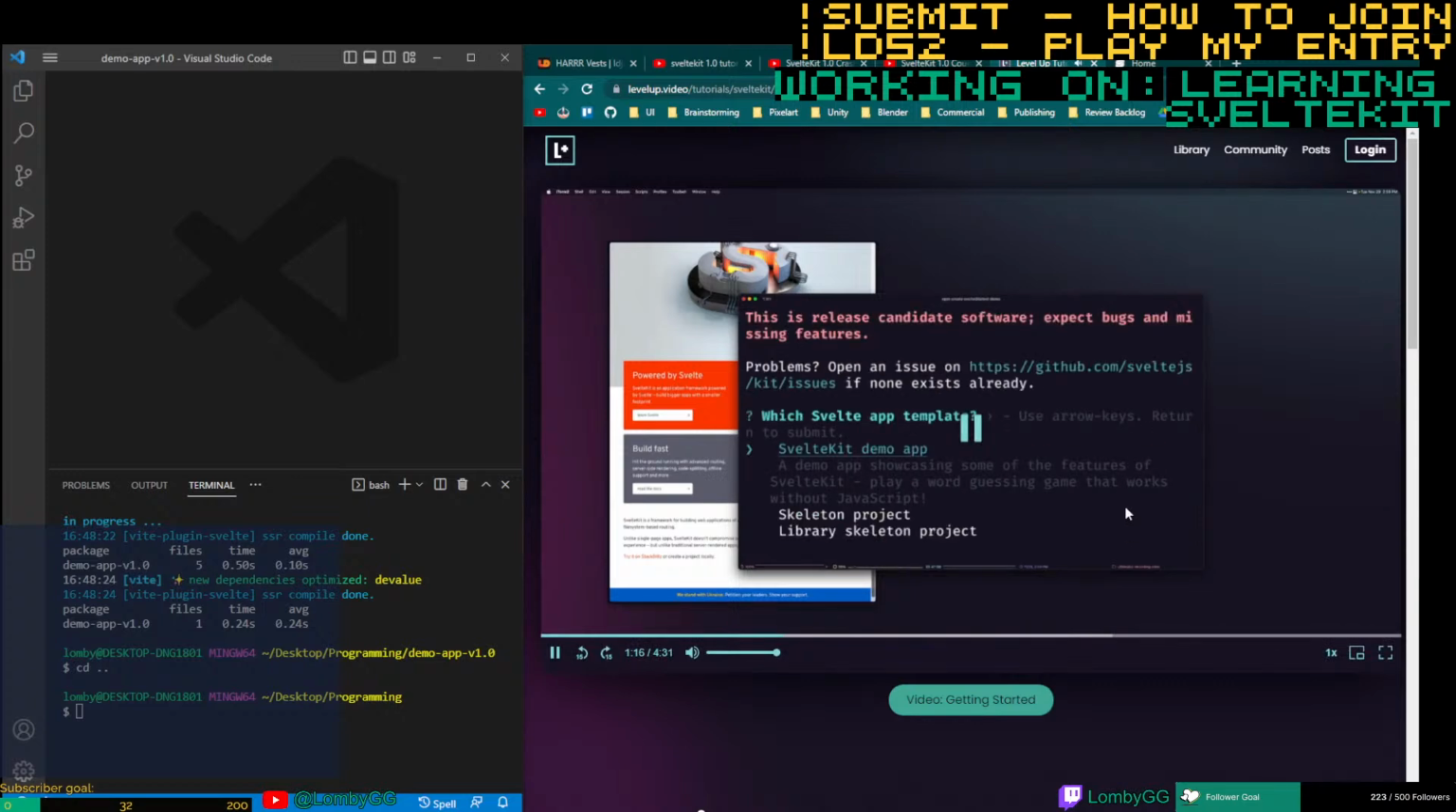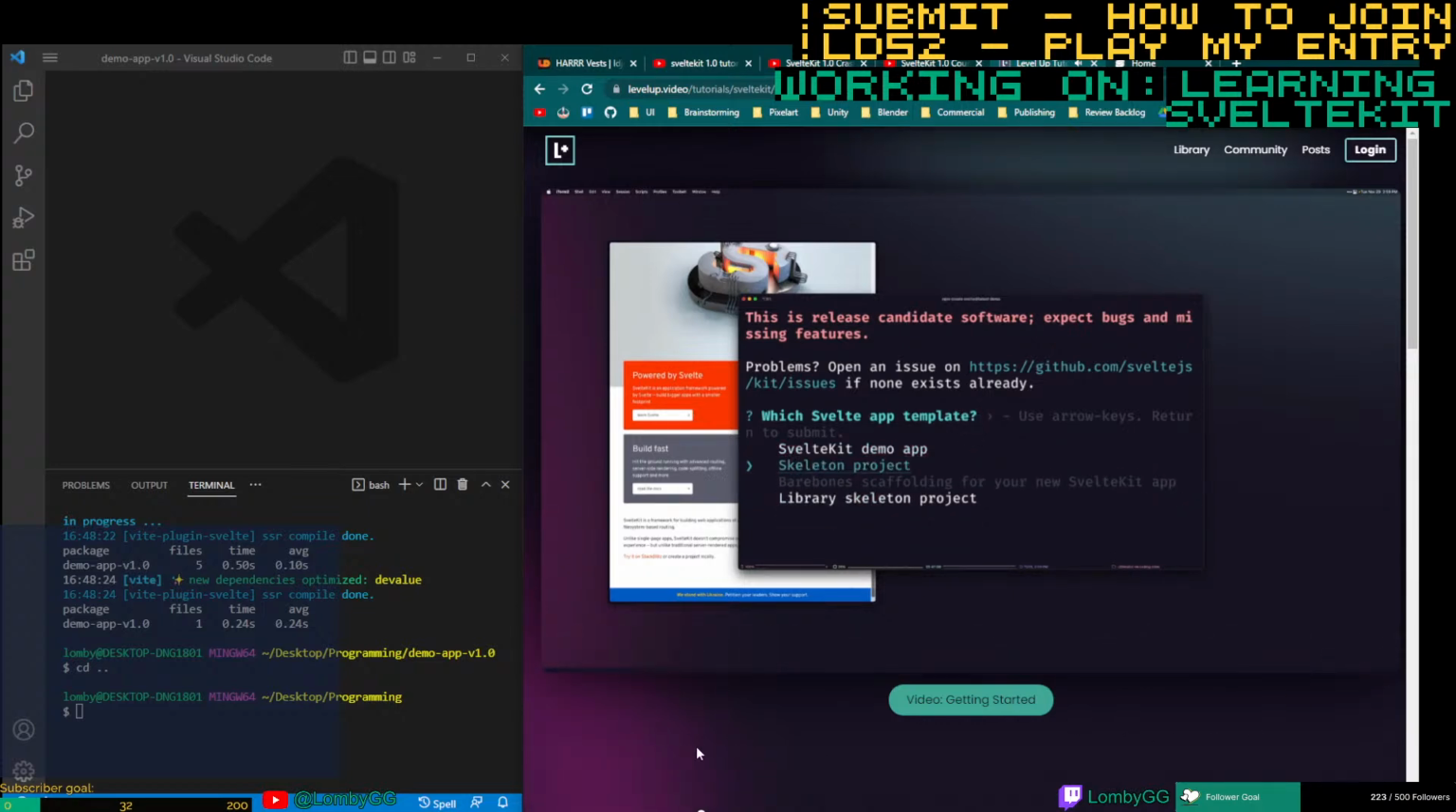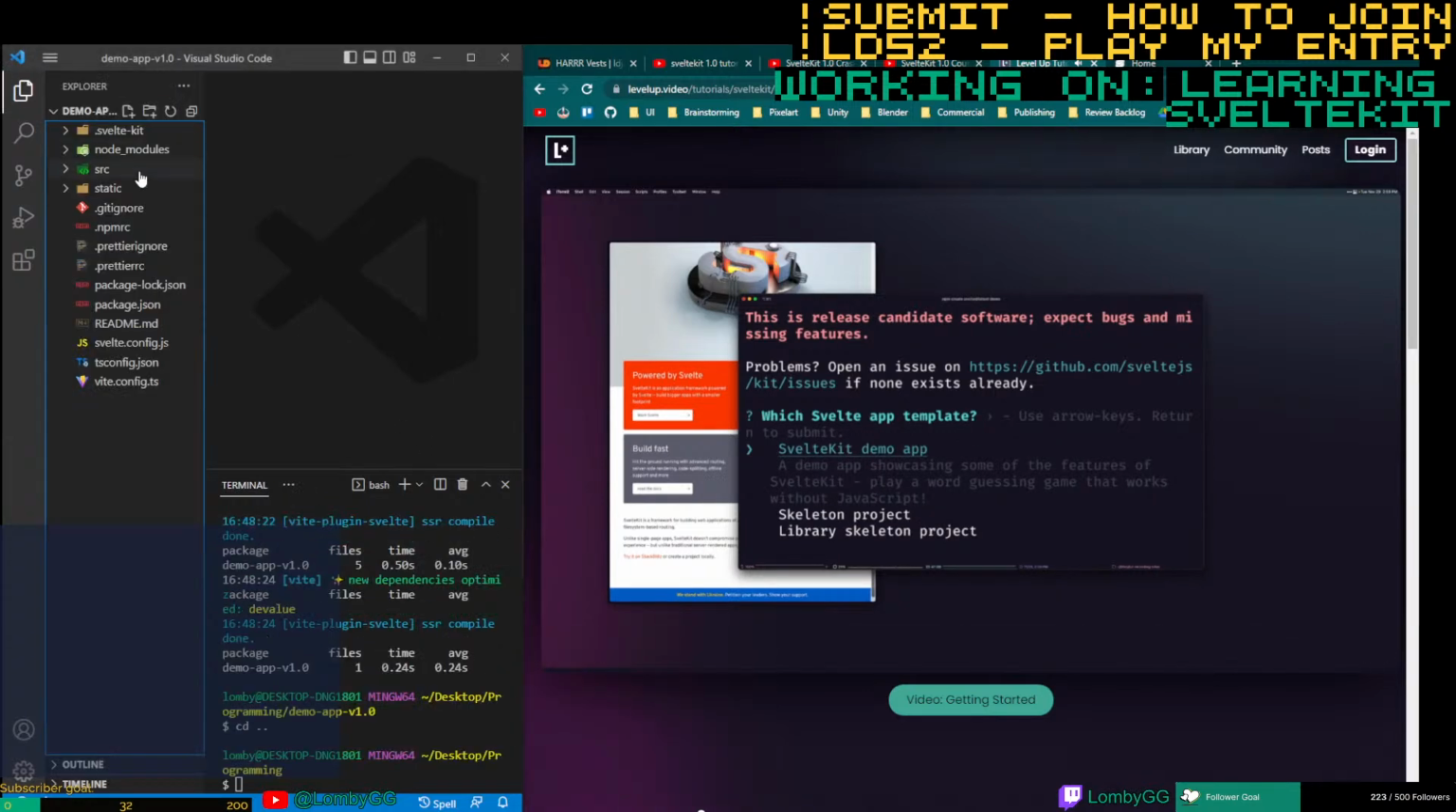After hitting enter, it started to create our project. It asks you what you would like: the demo app, the skeleton project, or the library skeleton project, in case you wanted to have a Svelte library. Now, the skeleton project is a bare bones way to start and what we'll be using for the rest of this tutorial. But for right now, let's go ahead and install this SvelteKit demo app, because this is going to show you what it's all about.